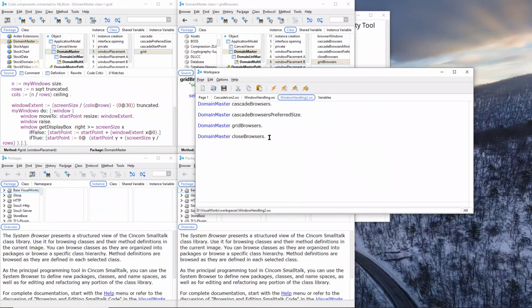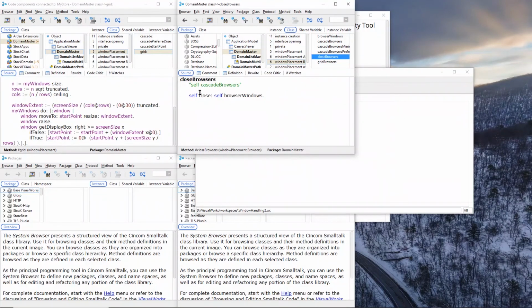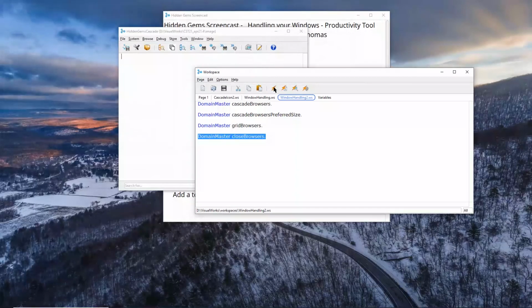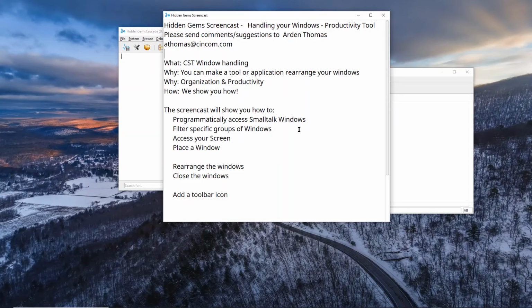Finally, Domain Master close browsers. Let's take a look at what close browsers does: it says self close. Let's look at the close. Close simply sends the message close to each window, and let's see what happens there. Boom, they're all gone.